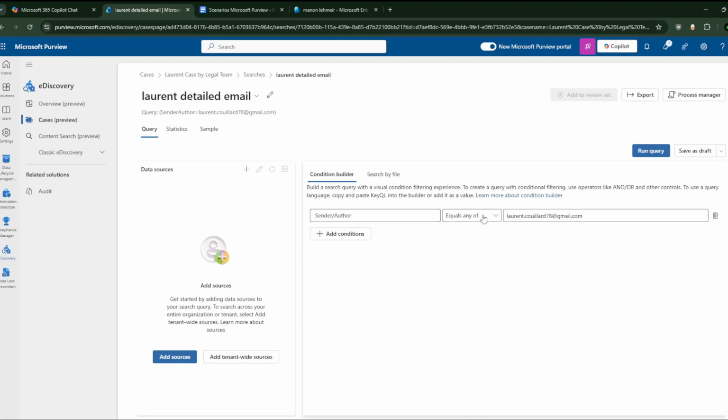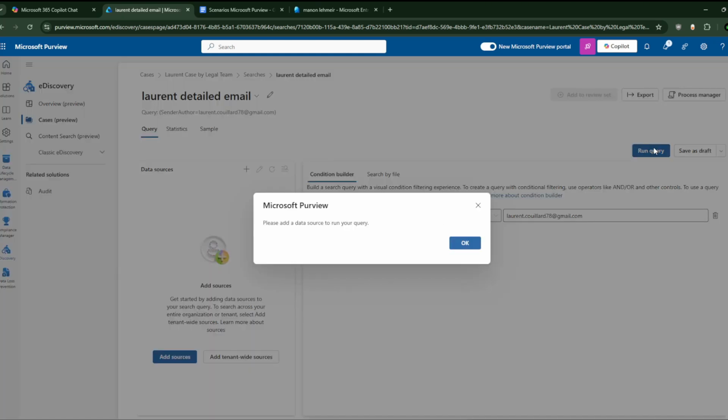Okay, great, equals any of this, and as you can see, guys, you can say equals none of, contains any of. So for example, if I don't remember exactly what is his email, I could just say Laurent and then he will find out for me. Okay, so run the query now.